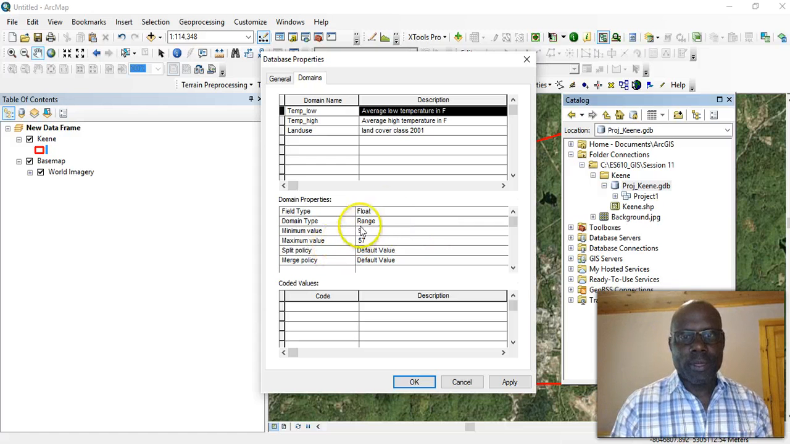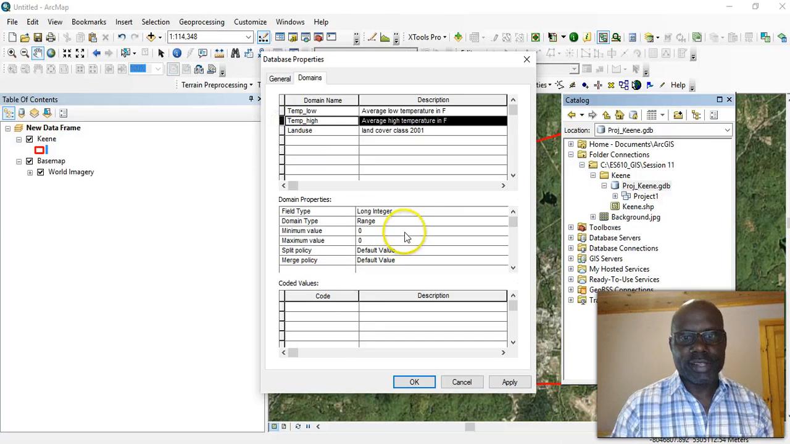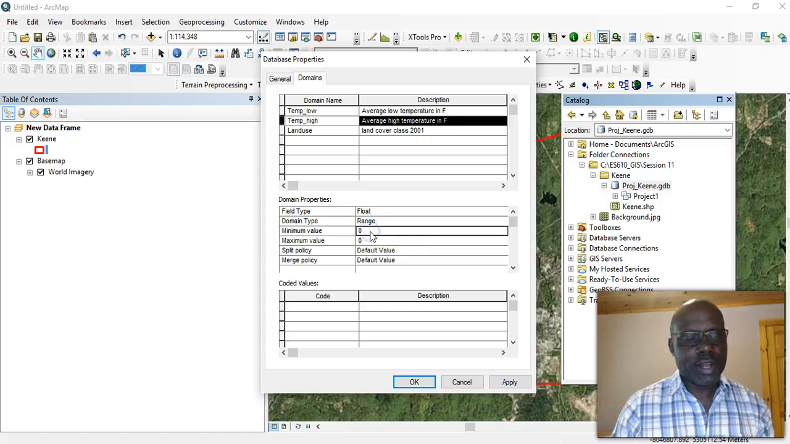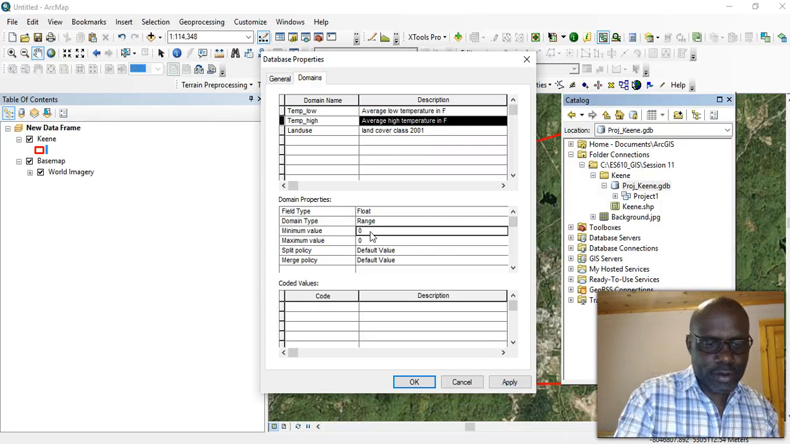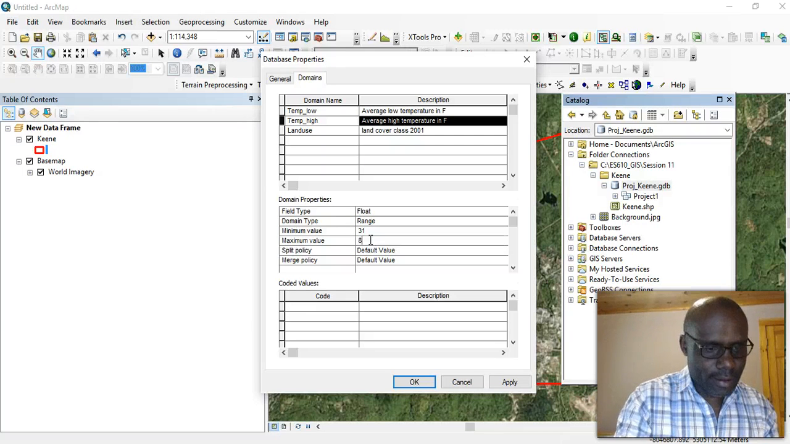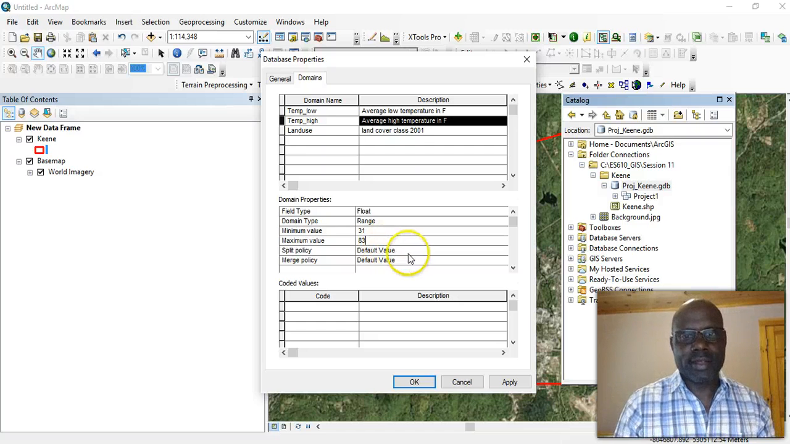And so we go also for the high temperature. We do the same. It's going to be a float, and the range for high temperature is going to be, for example, 31 to something like 83, something like that. And then we don't hit OK, we keep going.